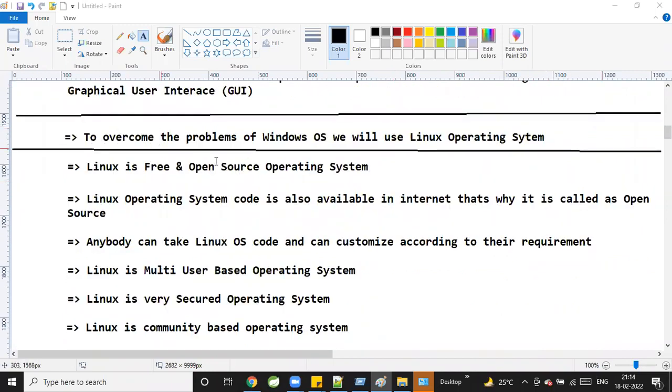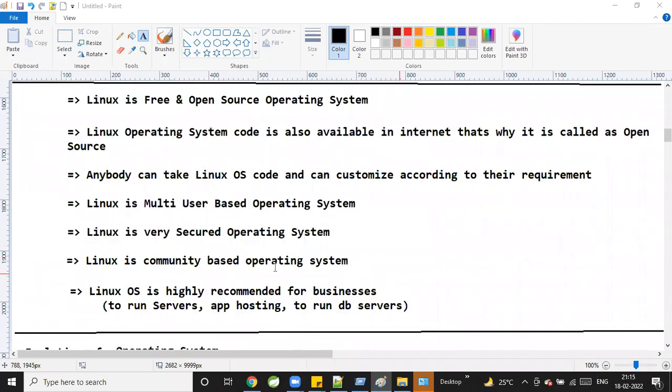Linux is a free and open source operating system. Linux operating system code is available in the market. Anybody can take the Linux OS code and customize it according to their requirement. Linux is a multi-user based operating system. Linux is a very secure operating system, and Linux is community based. Multiple people are working for the Linux.